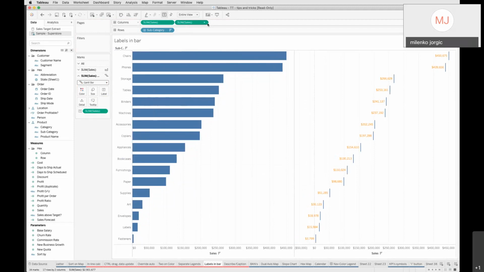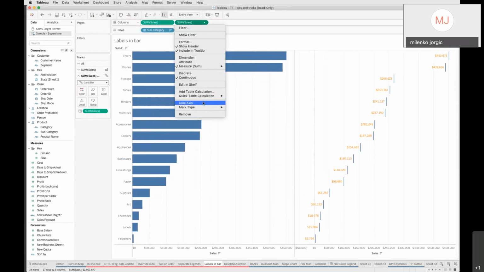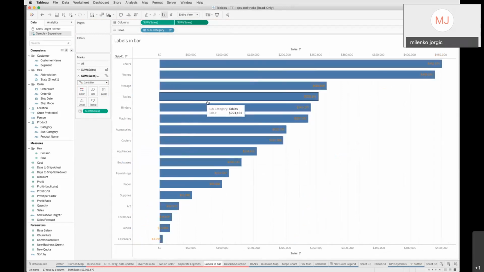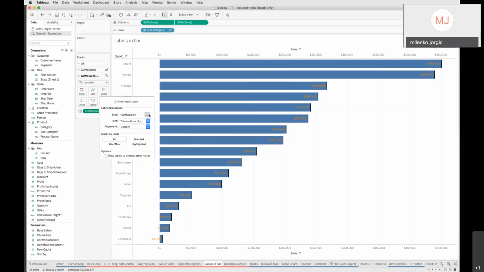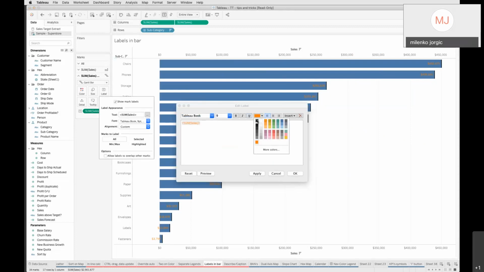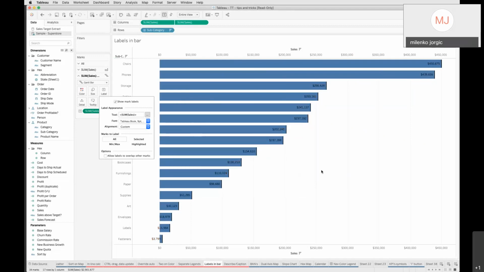Now, the only thing that I need to do is, again, do dual axis, and that's it. Let me change the color because I can't really see this. Okay. So now I have the value of the Gantt chart, which is now inside of the bars.